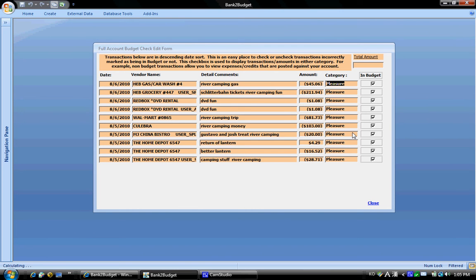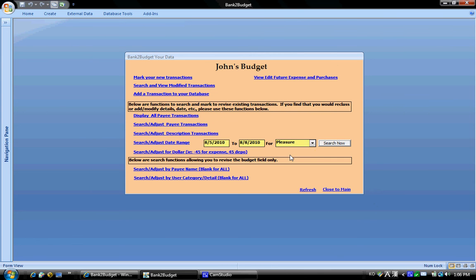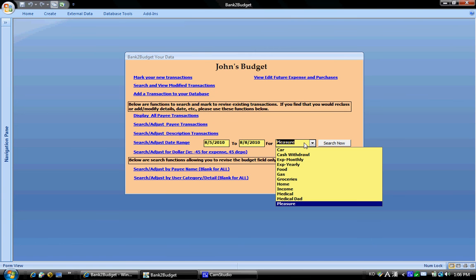If they're not pleasure, then what you would do is just delete that field right there and search, and then you would be able to see there would be other things like maybe gas or something like that was used for the trip. Our recommendation is if you purchase gas for a pleasure trip that you class it as pleasure, so that you can recap a vacation cost very quickly.